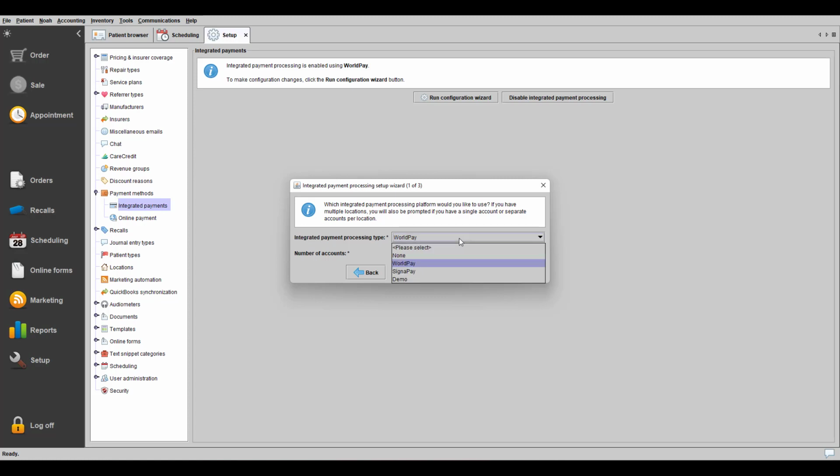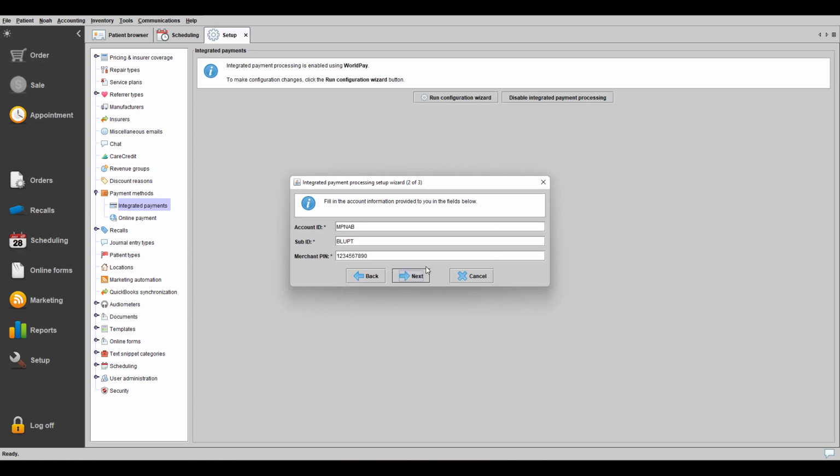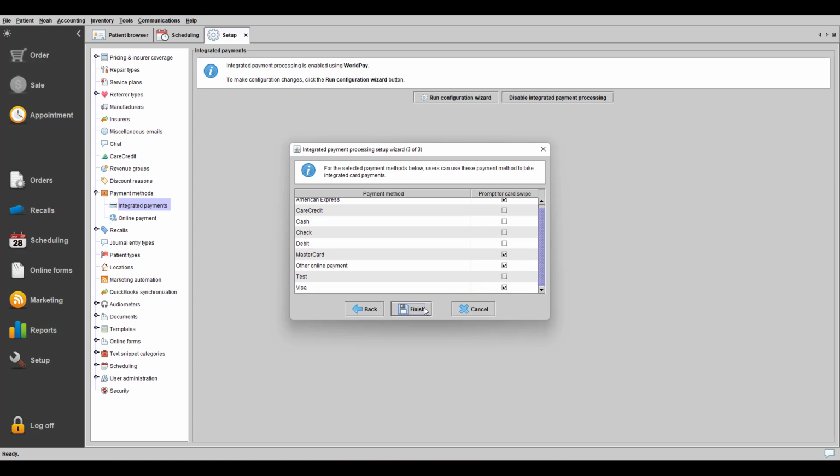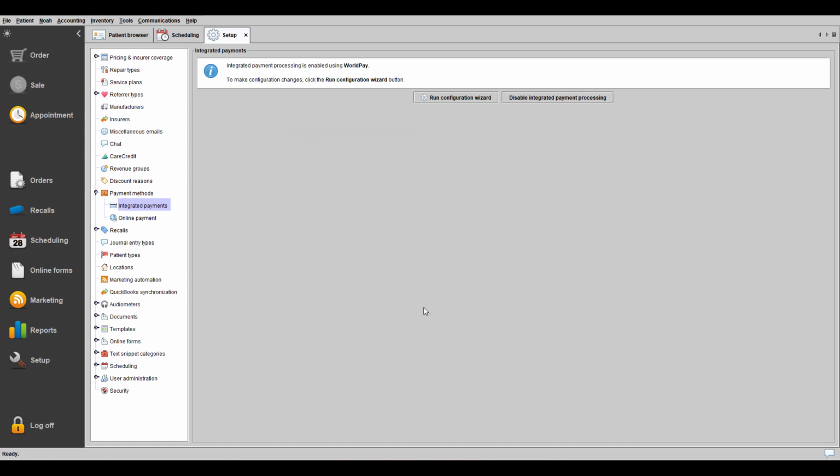Under Integrated Payment Processing, choose WorldPay if you are using credit card swipers, or choose SignaPay if you're using chip-enabled credit card terminals. Choose if you have a single processing account or multiple, and select Next. Enter your account details as provided to you by Merchant Preferred, and click Next once again. At the final step, choose which payment methods in your system should prompt for a card swipe or card insert, and click Finish.